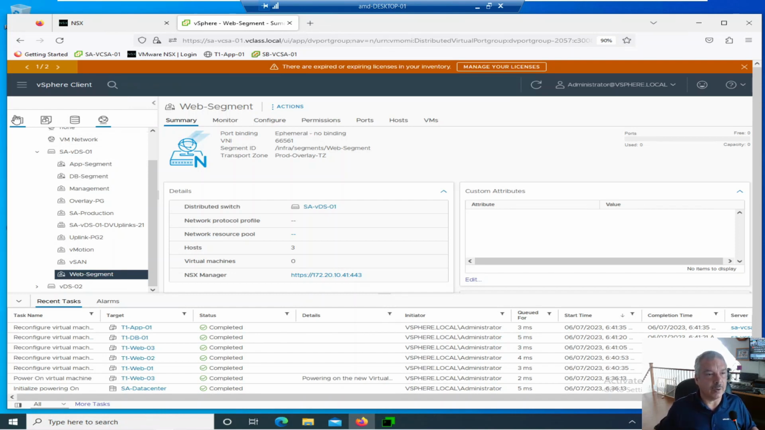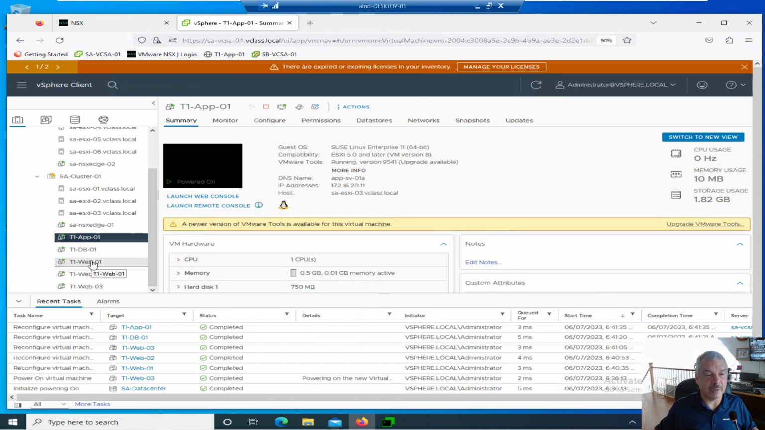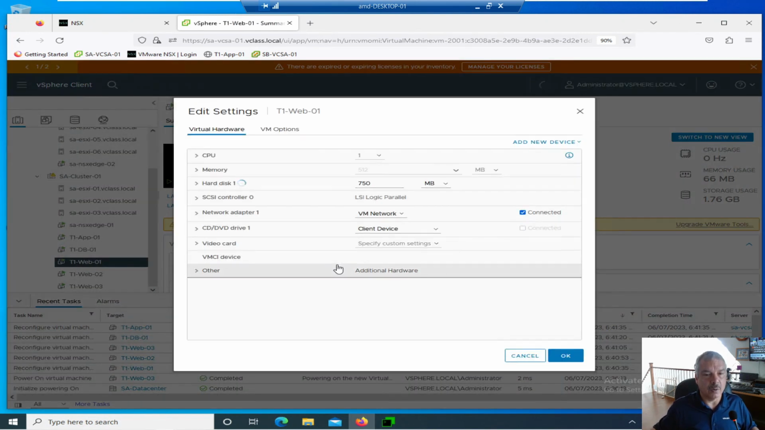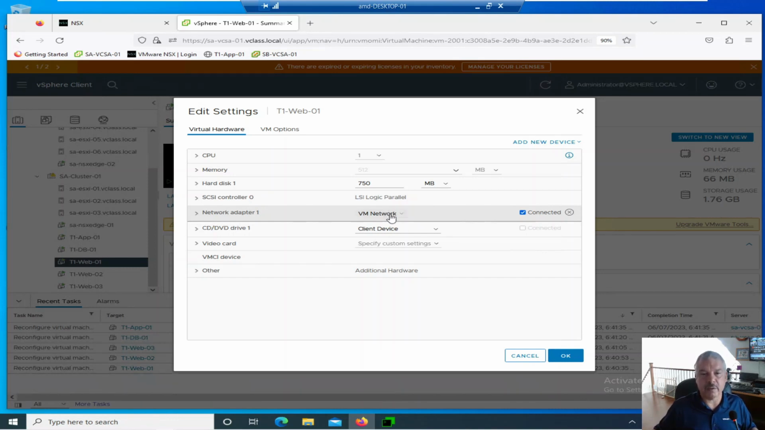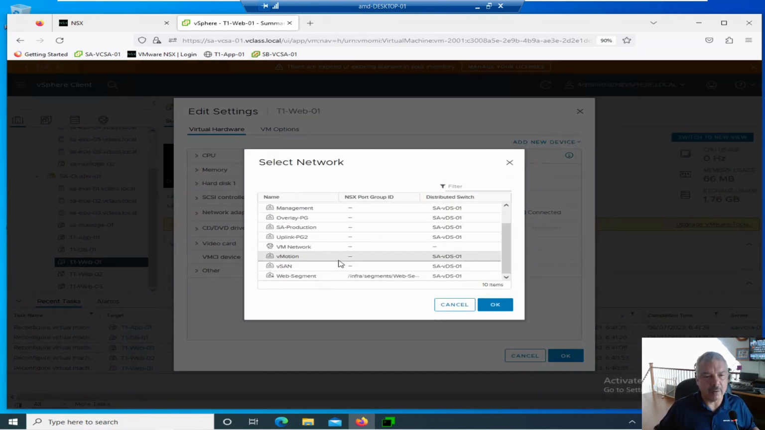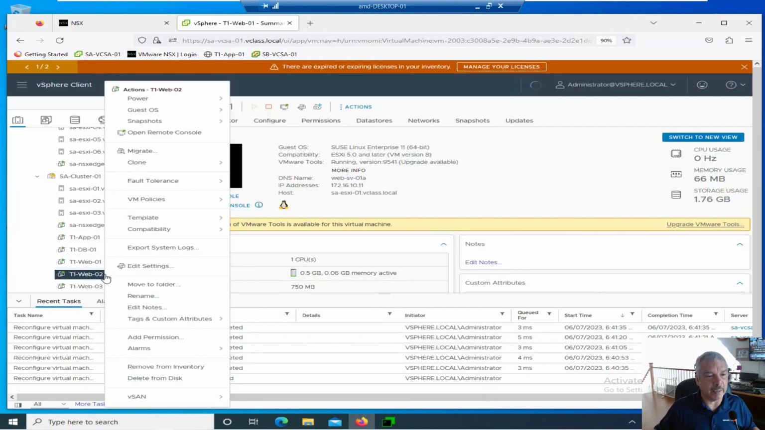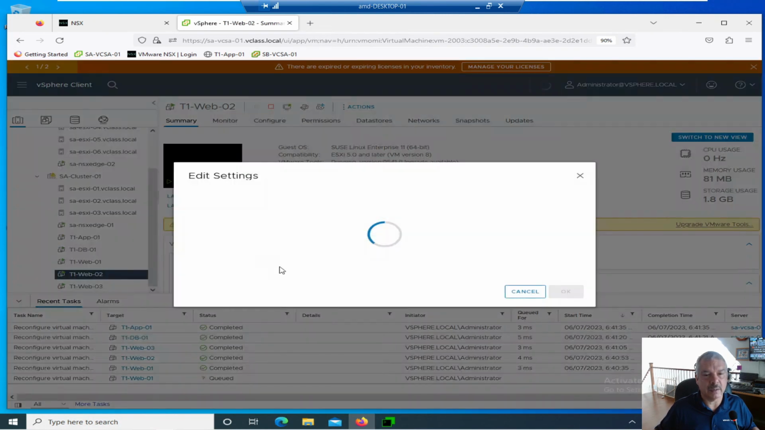Let's go into my host and clusters view. Let's add some VMs. I'm going to right-click on Web 1, edit settings. Web 1's network card, first of all, is connected. That's important. If that's not checked off, it ain't going to have any connectivity. It's hooked up by default to a standard switch called VM Network. I'm going to browse, and I'm going to go down, and I'm going to select Web Segment. And I'm going to say OK. There we go. And I'm going to say OK. Let me add in some more. Edit settings.